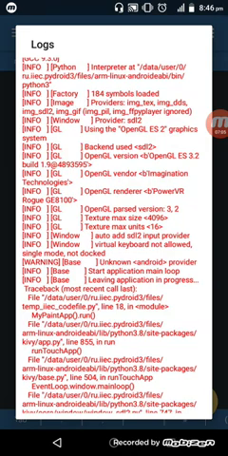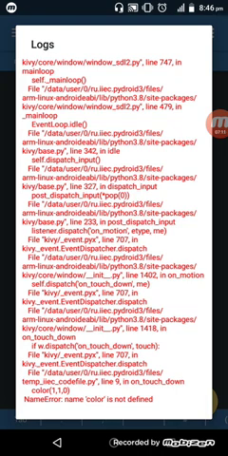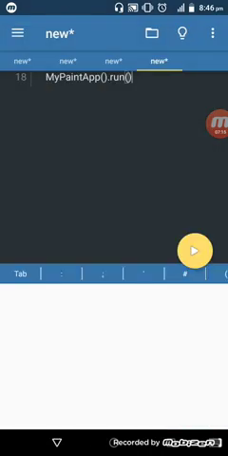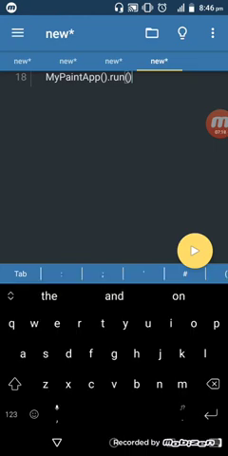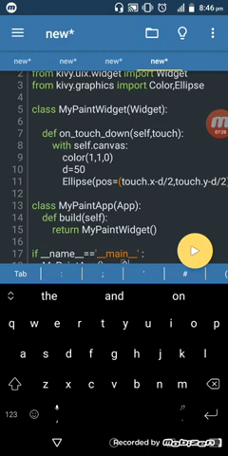Oh, error. I think we're going to get an error. Okay, what's that error? The color is not defined, right? So color is not defined. Let me see. Okay, where's my color? So now it's working.